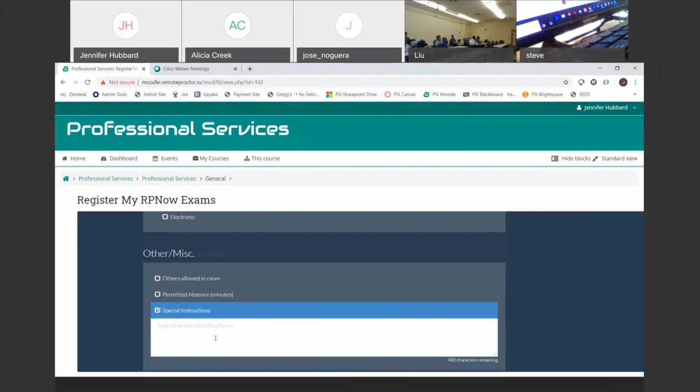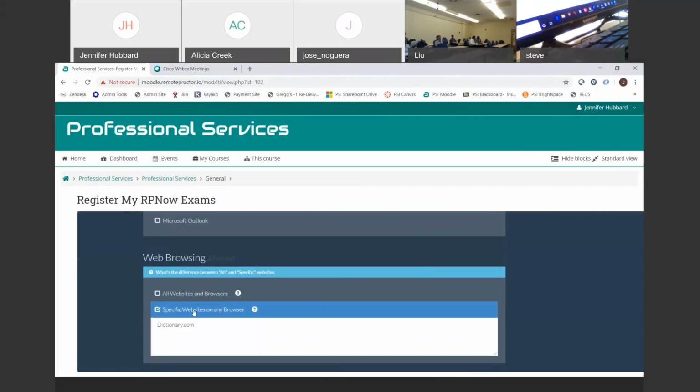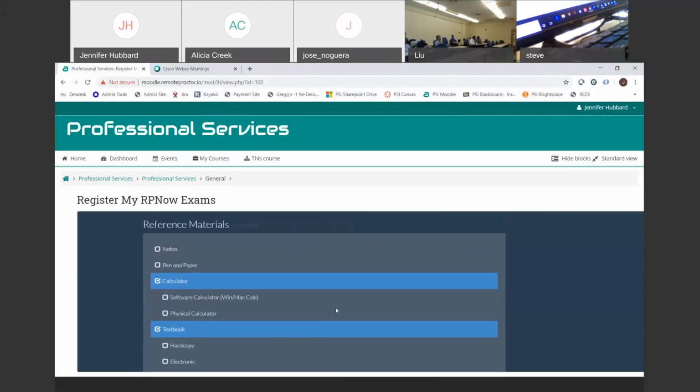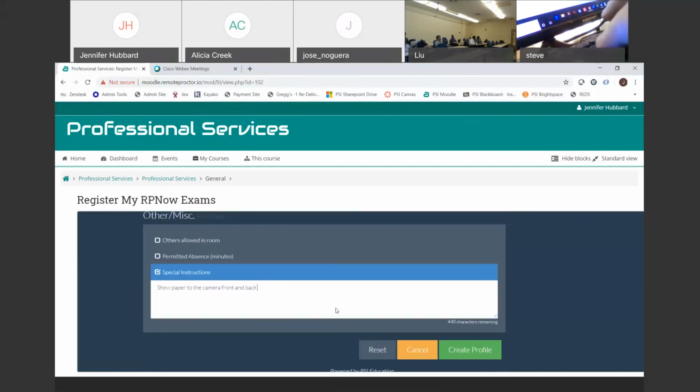Say you want them to show paper to the camera front and back. Our review team is going to be looking for them to show their paper to the camera, and if they don't, they're going to flag it. The students cannot see these rules. Only our review team can see them. So this is specifically for our review team so they know how to flag the exams. I'm going to click create profile.